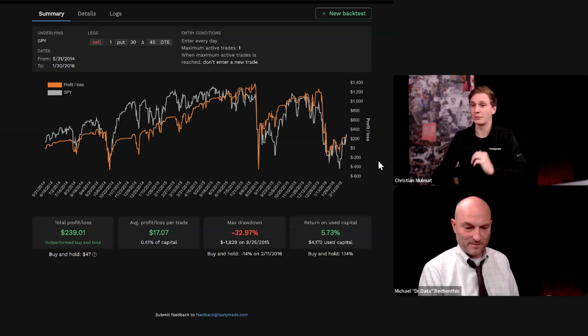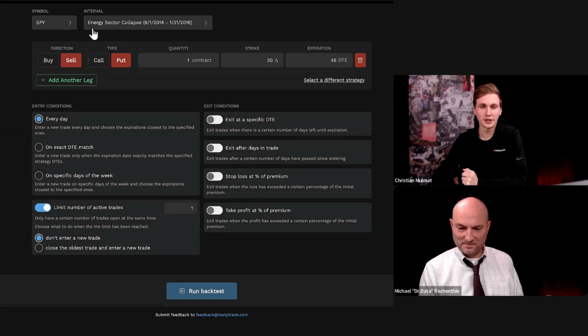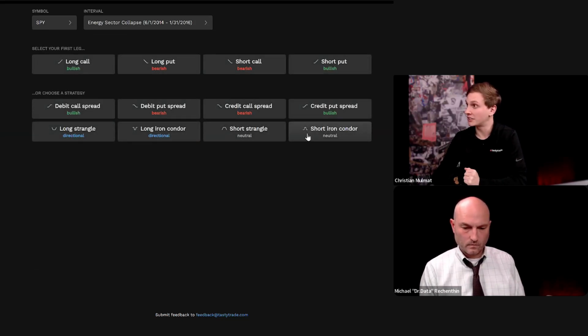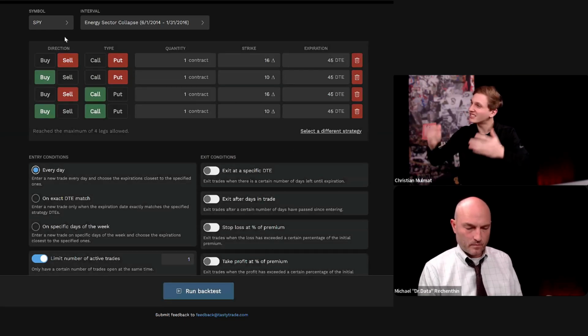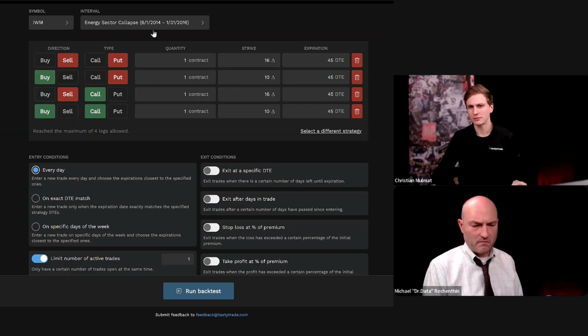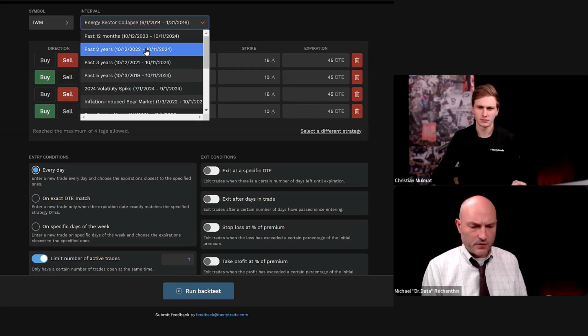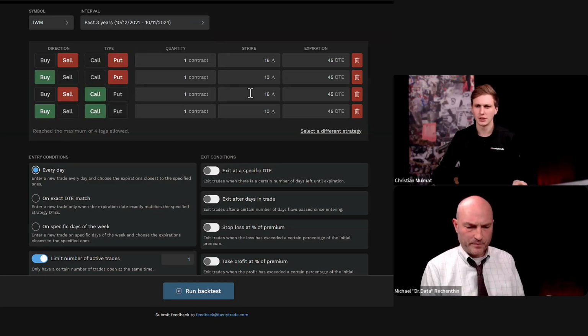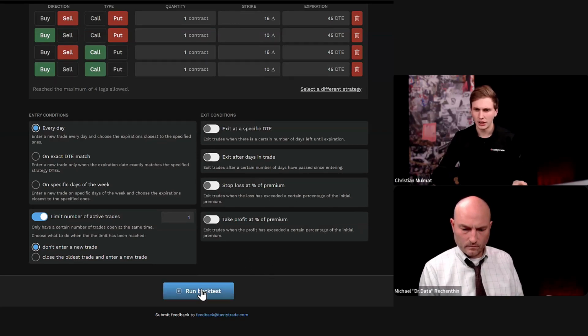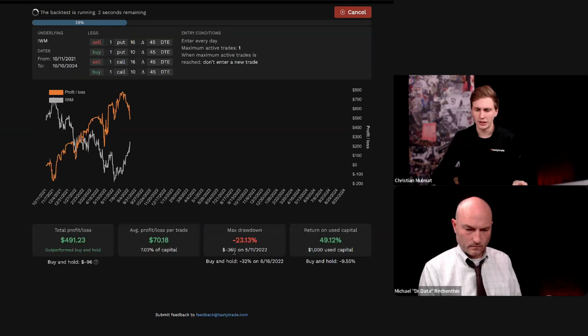We've been talking about all directional stuff, but maybe we go back to selecting a different strategy. Maybe we want a delta neutral strategy where we trade a symbol that's trading a little sideways. Let's do IWM, the Russell 2000, which has been stuck in a range for a while. We'll choose 3 years, keep every day one trade, keep our exit conditions, hold until expiration, and run the test.